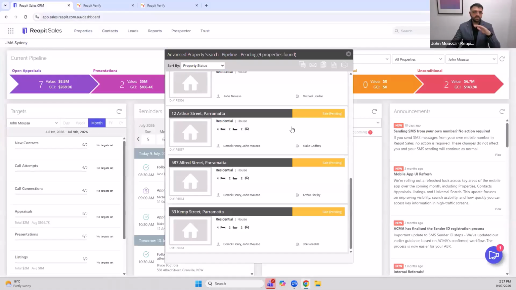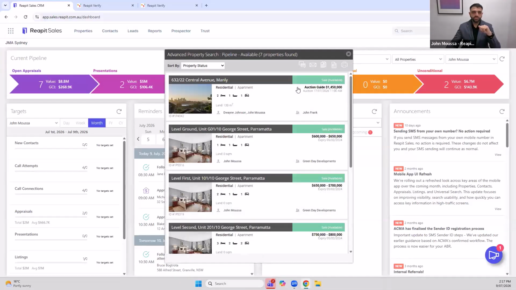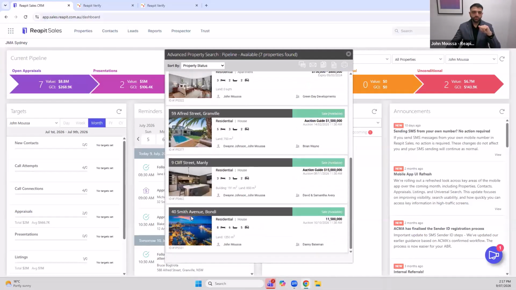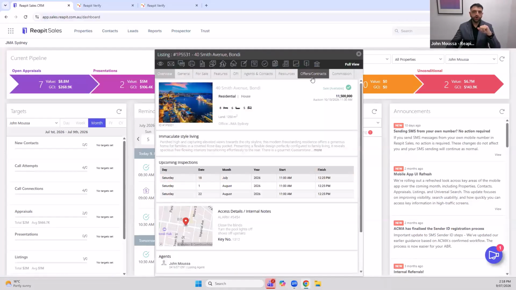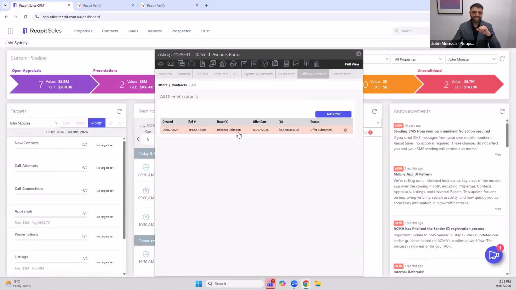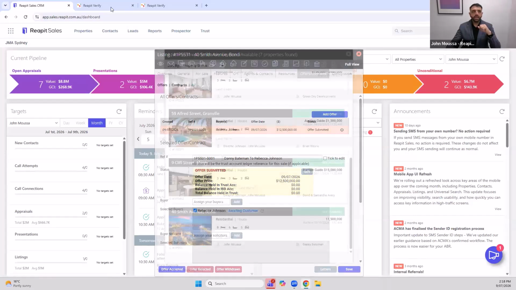Jumping back. So that's the example for our vendor, and our example that we use for our purchaser is we've gone to 40 Smith Avenue in Bondi. We then went into the offers and contracts tab. We clicked on this offer here that we've got against Rebecca, and then we've of course clicked on the verify. And now we're just waiting on Rebecca to fill out her details. She would have got the SMS sent to her and fill out the details.